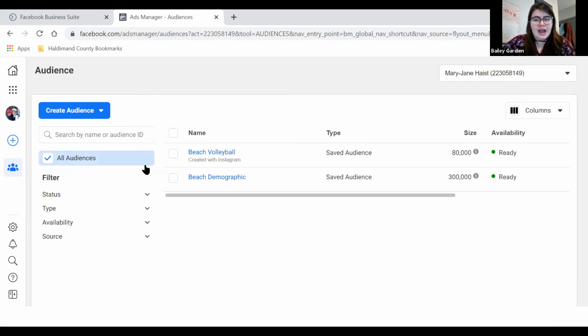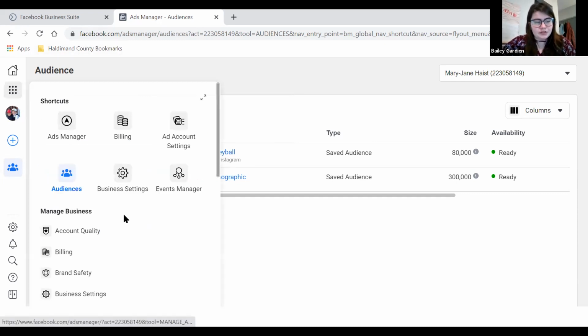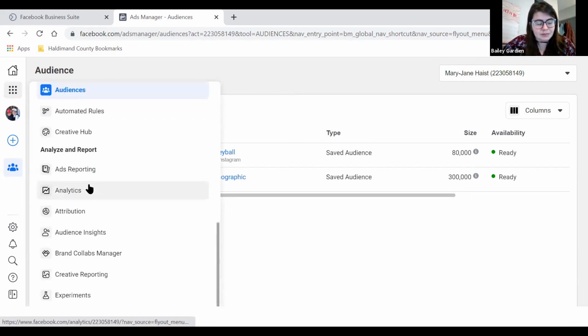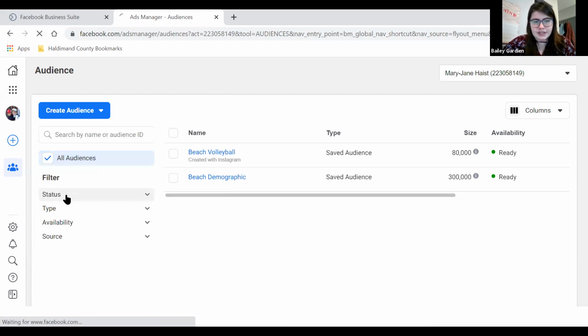So the last thing we're going to look at is audience insights, which is probably what will help you create this custom audience. It's very similar to what Chloe was just going through on insights, but this gives you a bit more information. So if you scroll down to analyze and report, audience insights is right here.